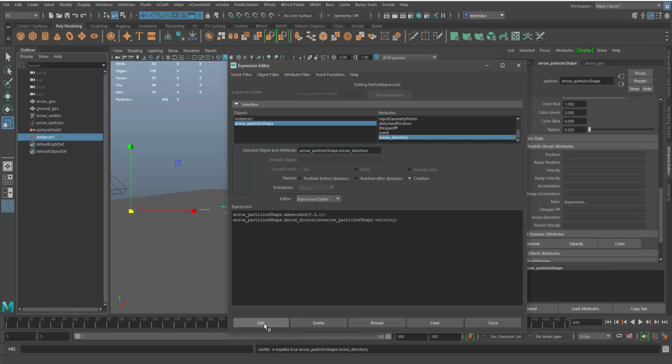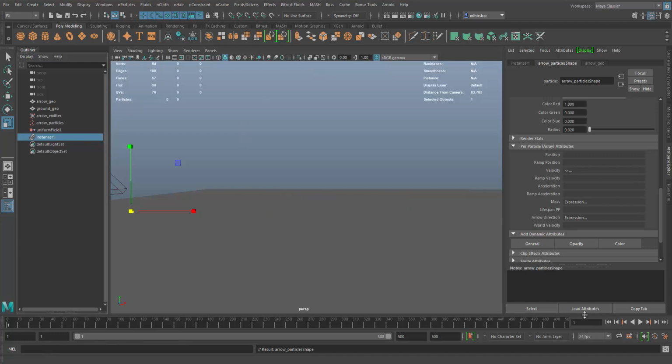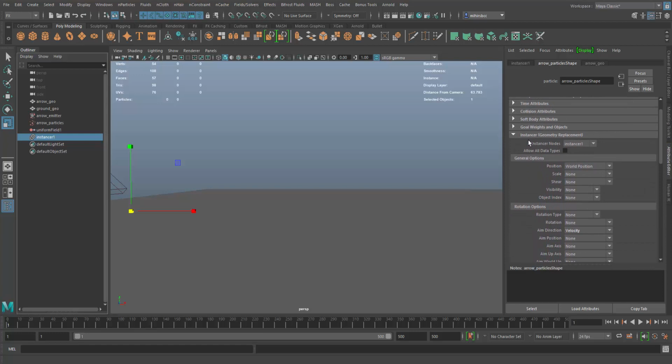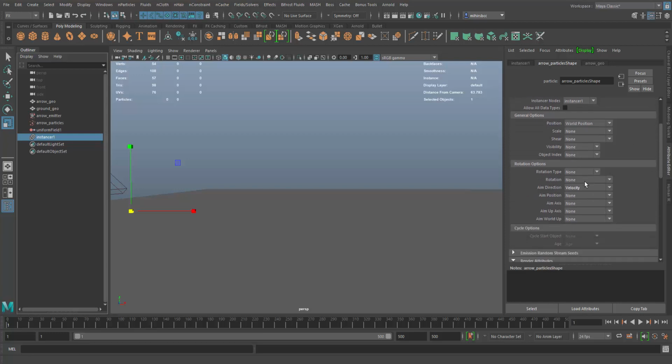And I click on edit. So the result is arrow particle shape. That's good. And if I play now, you won't see anything over here because it's not taking the points, but it's still looking at this one to the instancer over here. Okay, instancer geometry replacement, everything is happening in this particular arrow particle shape. So still it's in velocity. If I click over here, remember we created a new attribute which is called arrow direction, and that's what it is telling, use that for the velocity. Remember that. So if we play this now, let's see what's happening.